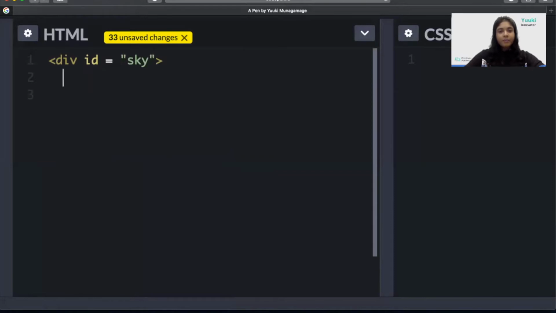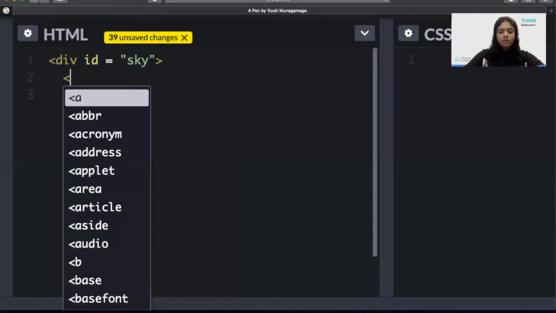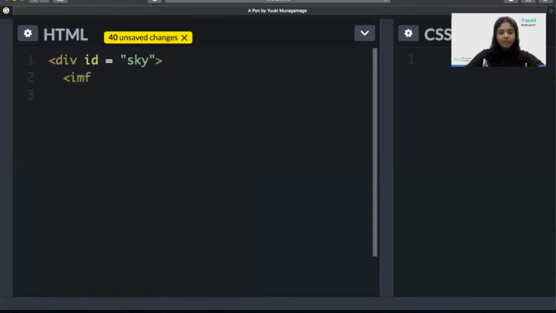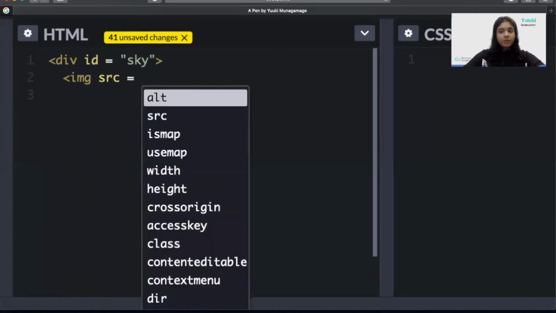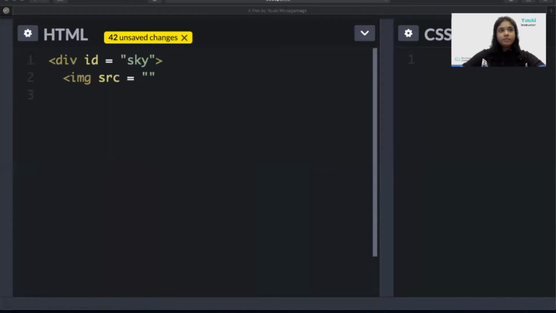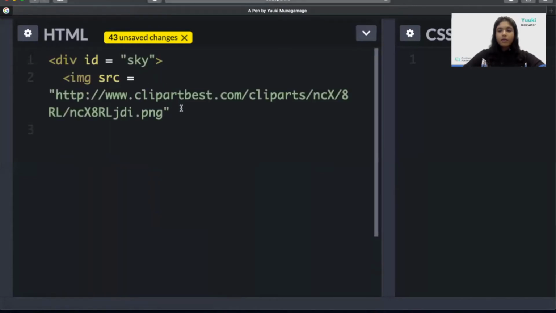Next, I'm going to add the pictures of my car and the sun. You may find the links for the images in the description box below. I'm going to give the image tag. Next, I'm going to give the link to the image. This would be my car. So in order to identify that, I'm going to write an ID, car, and then alt. Then I'm going to close my image tag.